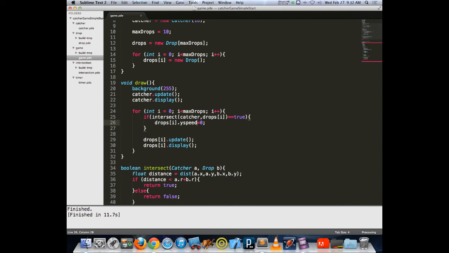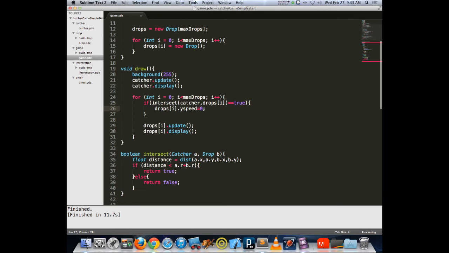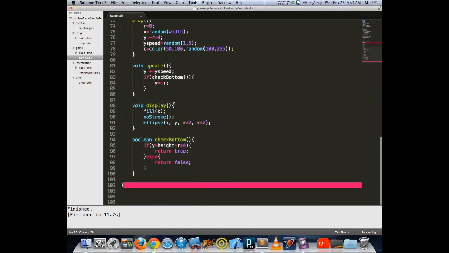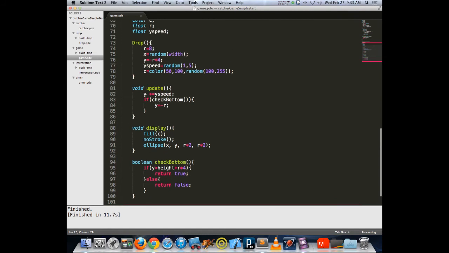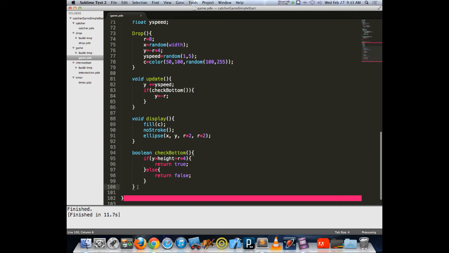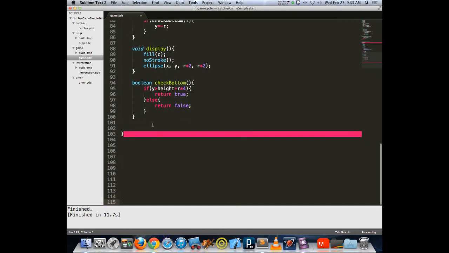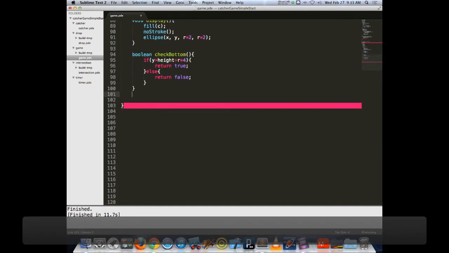It's not great form to be hard coding a property of the object here. It's much better to be referencing it through a function. So we proved this works, but now we're going to go into the drop class and update that object so that it has a stop moving function. So the same way it has its update, it has display, it has check bottom, now it's going to have an additional method that we'll work with here. And this method doesn't return a value.